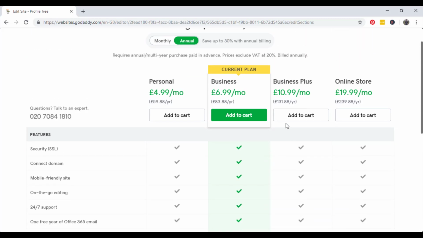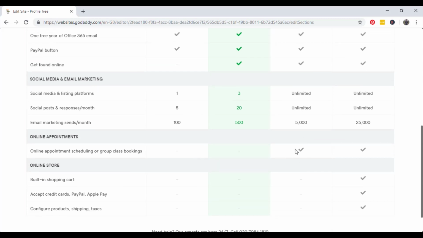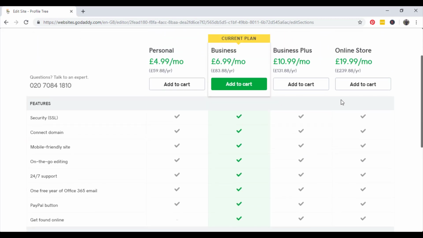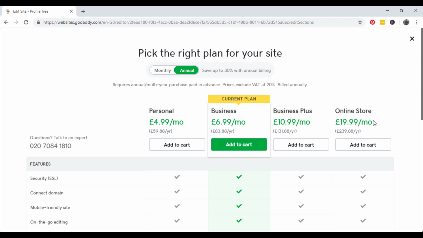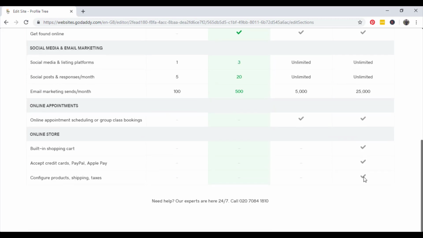Now we're jumping up to £11 a month, £131 a year. And you get slightly more with this one. You get unlimited social media and listing platforms, unlimited social posts and responses, and 5,000 email marketing sends. And you're also able to make use of the online appointments. And finally, the online store is £20 a month or £240 for the year, and that gets you everything, right down to the e-commerce, accepting credit cards, PayPal and Apple Pay.